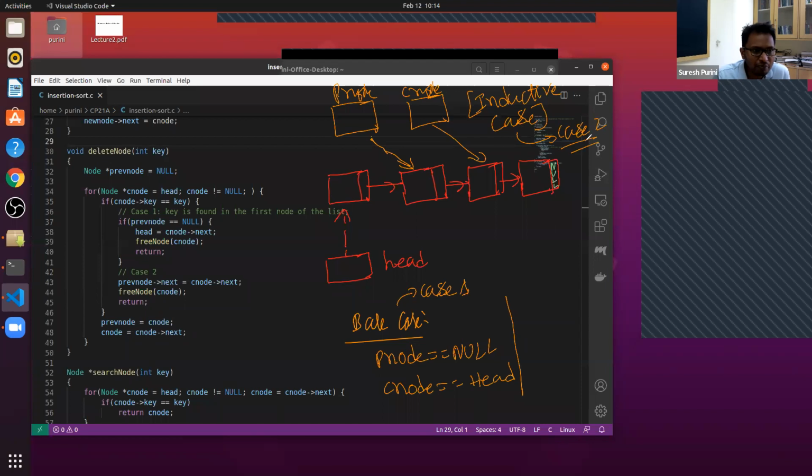Is anyone unhappy with the code that I have written for the delete node? Is there any challenge or anything, any scope for improvement that you see? Anything?